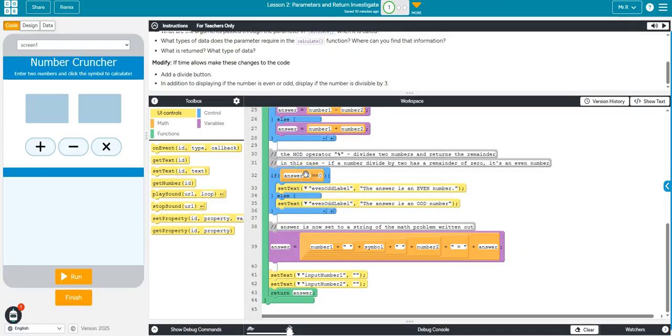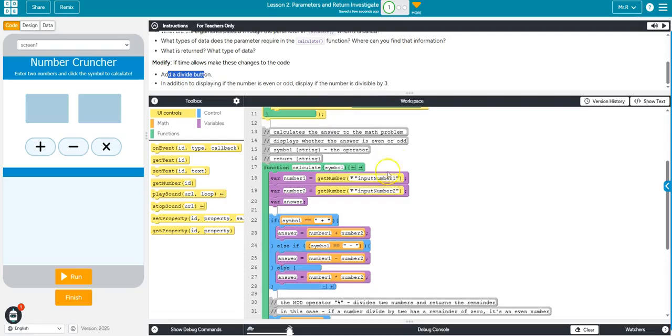All right, and then down below, they're giving me some code using modulus. If you guys remember, modulus returns the remainder, so whatever my answer is, modulus 2. So if I divide 2 into my answer, and the modulus gives me 0, that means that 2 divided into that number equally with no remainder. So it's got to be an even number. Right? If I get anything other than 0 back, that means that it was an odd number. So this, we're going to have to add to a little bit to fulfill this requirement to see if it's divisible by 3. But first we're going to add this divide button.